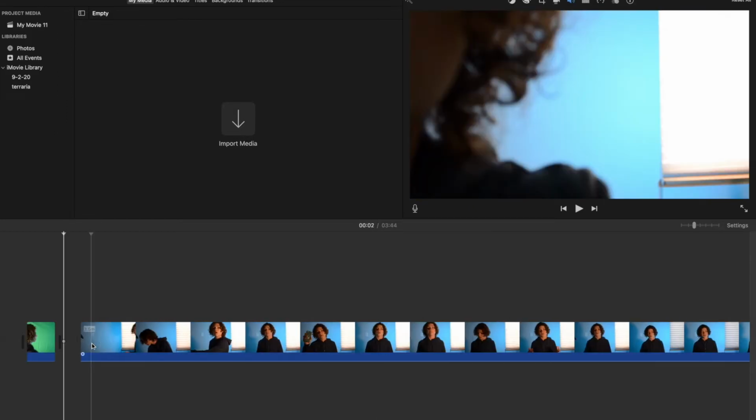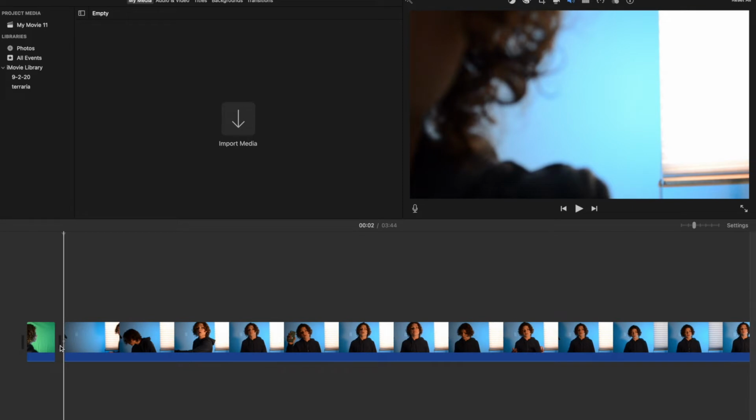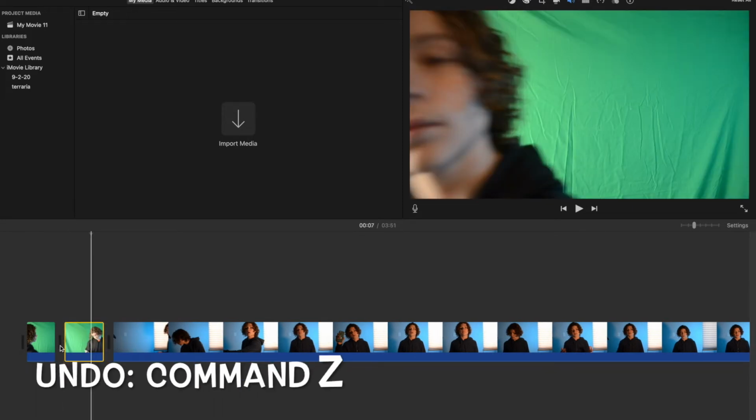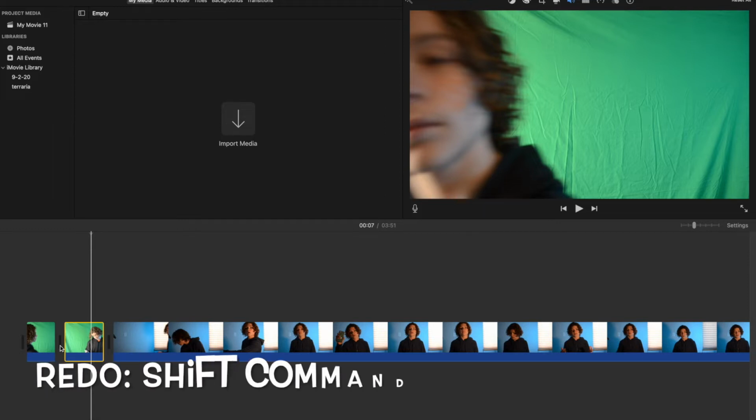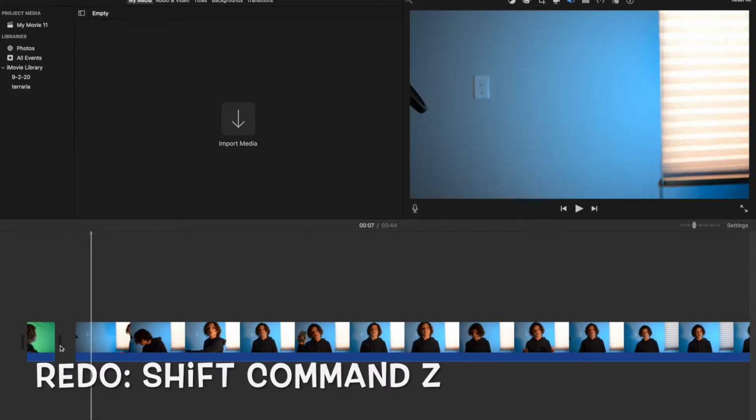Okay, let's say you deleted this and you wanted it back. To undo, you push Command Z. And if you decided that you really do want to get rid of it and you want to redo what you just undid, you can just push Shift Command C.